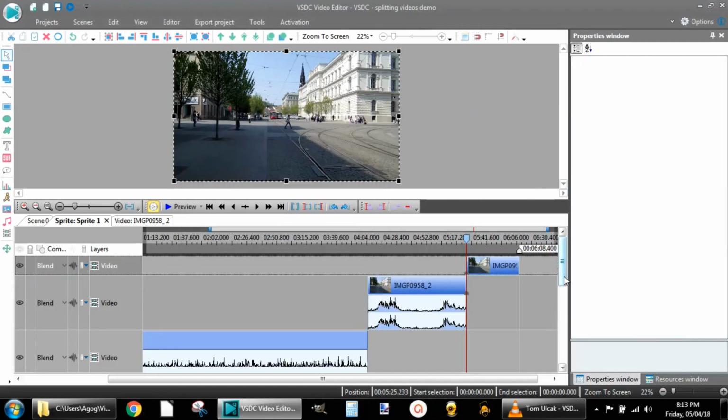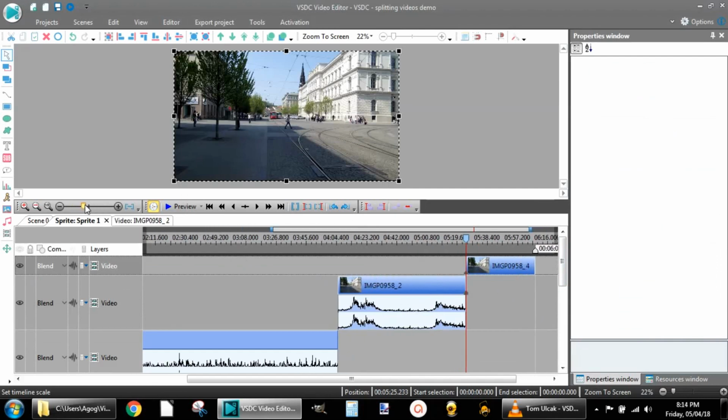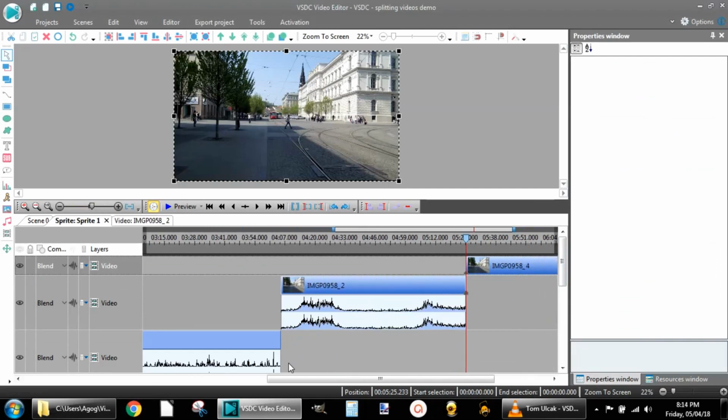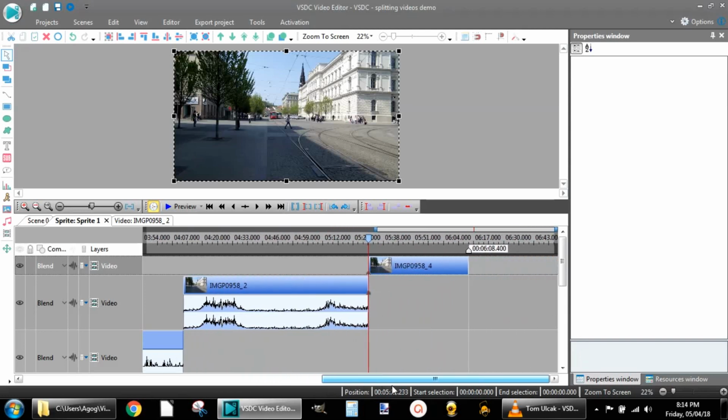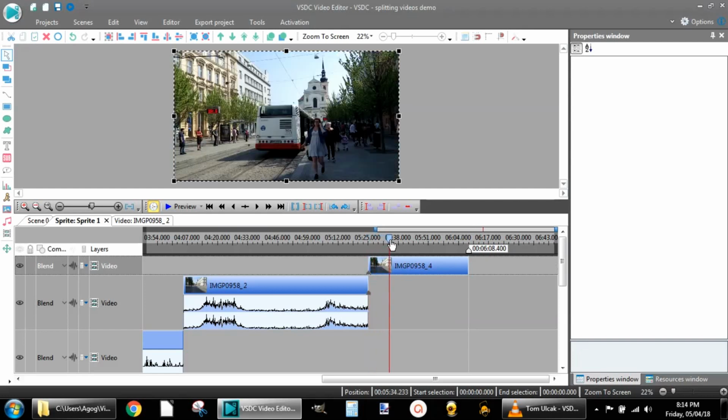Okay, so now let's zoom in a little bit. Now we're going to find the other end of that long section where the bus is just sitting there and nothing's happening. So let's move the cursor a little bit. Okay, see that bus is just parked there, nothing's happening, really boring.